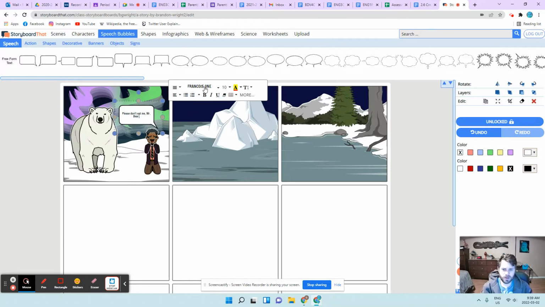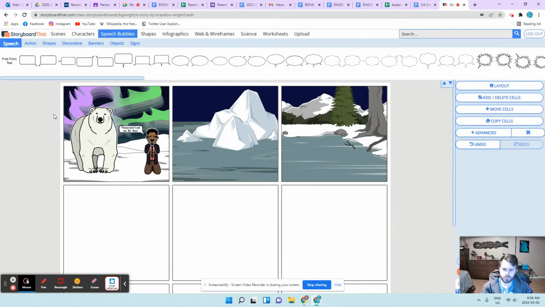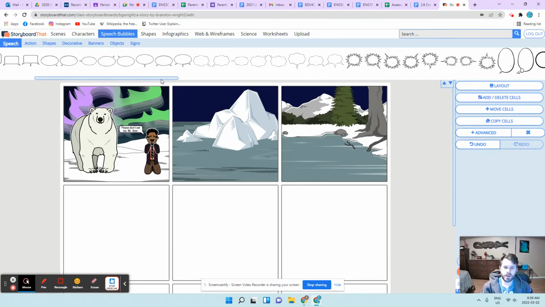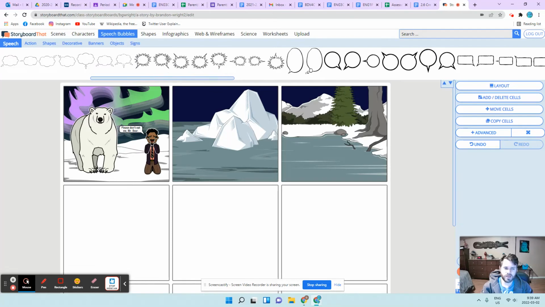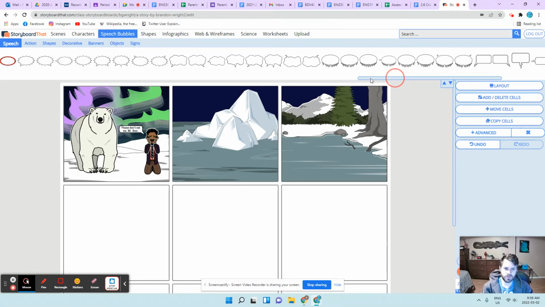I can resize. I can also adjust the font and size. And then if I want to do thought bubbles, they're right here. Sound effects are right here. All sorts of different shapes and sizes.